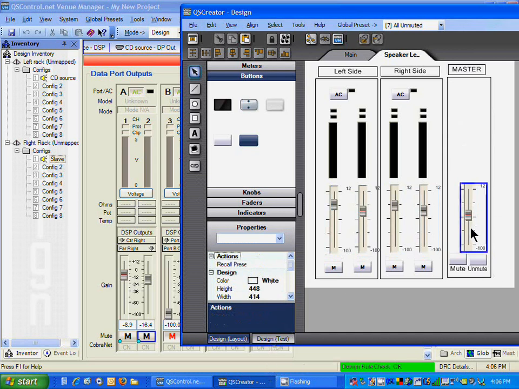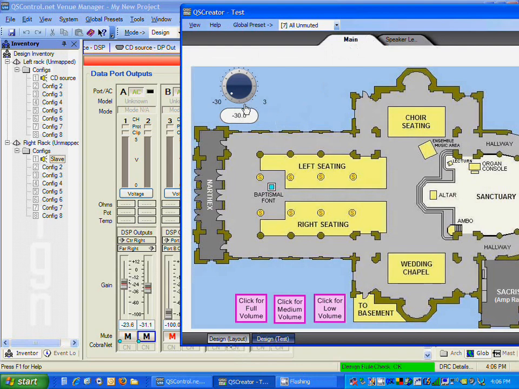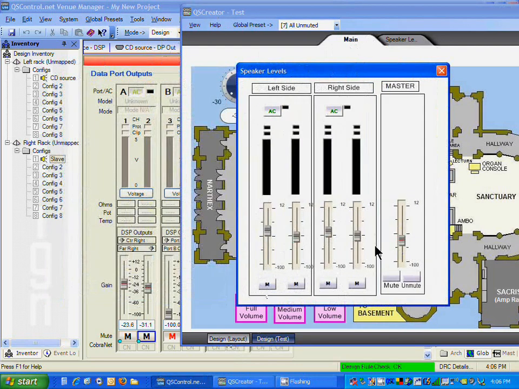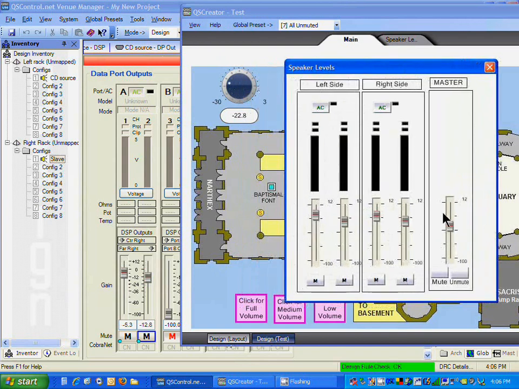Well, we haven't done anything with this. This is just a, yeah, that's the master. So I can test that, and that should indeed work all four. And if I go back to my main layout and click on this link, it should pop it up as a separate panel. And sure enough, we see that that's also related to the master value up there too.